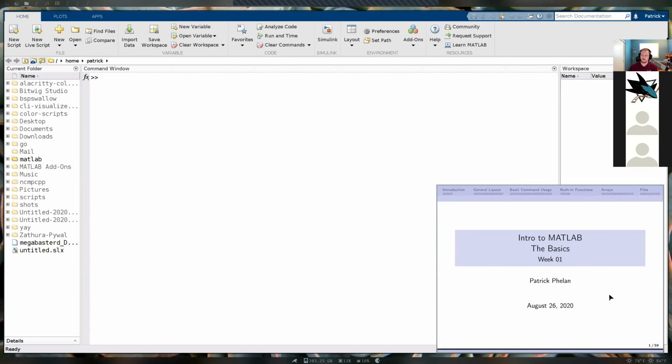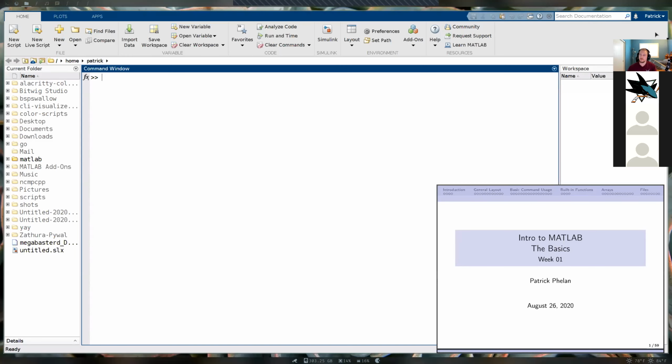I'm sorry, Professor, quick question. How do I get my workspace tab to come out? Because I don't have a workspace tab on my right side. Okay, so for that, you should be able to go to layout here in the home tab. Do you see that on your screen?